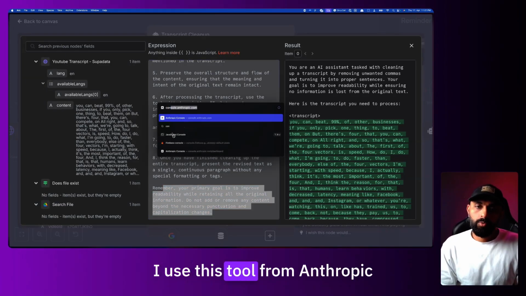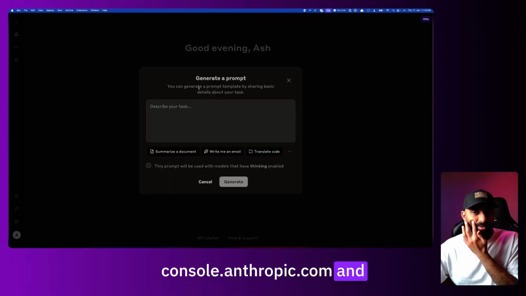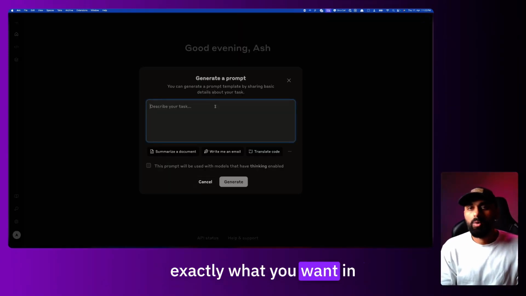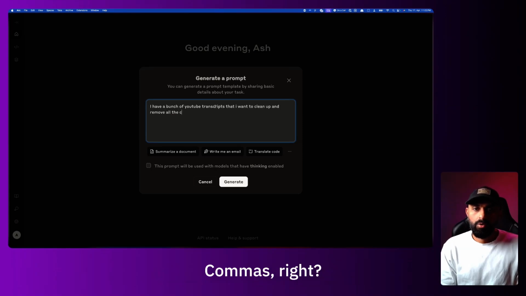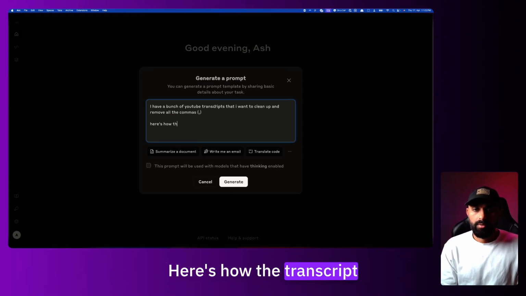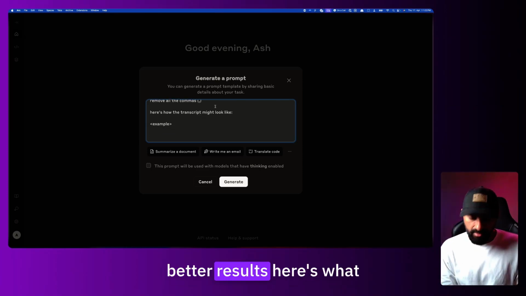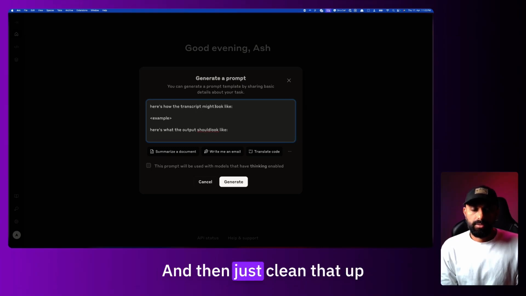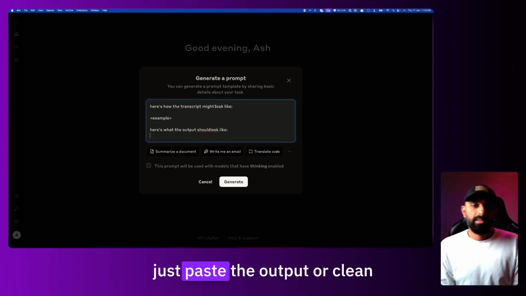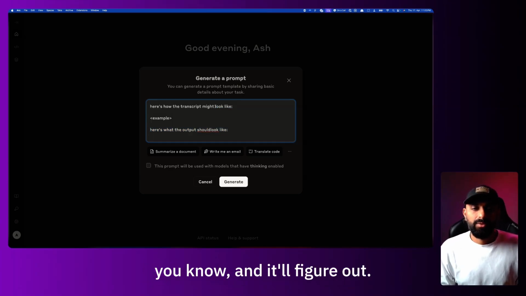I use this tool from Anthropic called generate a prompt. You can go to console.anthropic.com and go to generate a prompt, and here you can describe exactly what you want in your own plain language. I have a bunch of YouTube transcripts that I want to clean up and remove all the commas. Here's how the transcript might look, and then paste your example here. And if you want even better results, here's what the output should look like. Then just clean that up yourself manually once and paste the output, or clean it up on ChatGPT and paste that output if you're happy with it, or you just don't need this, and it will figure it out.